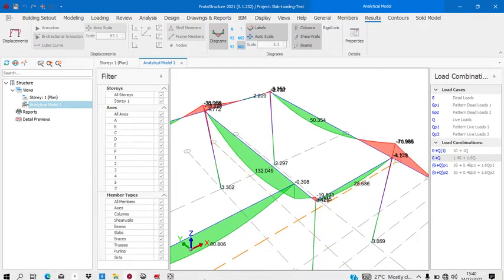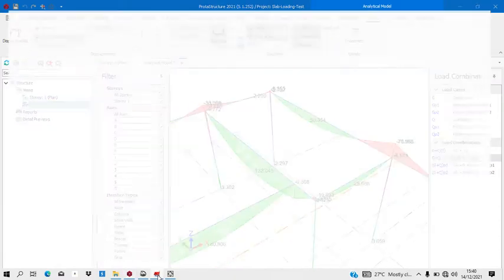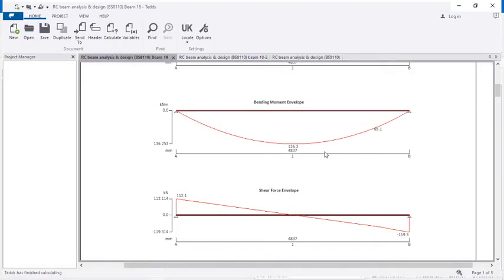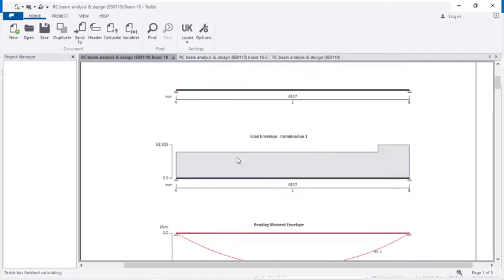So what I did was that I modeled the same thing in Tekla TED. So this is the loading on the beam, on that particular beam.